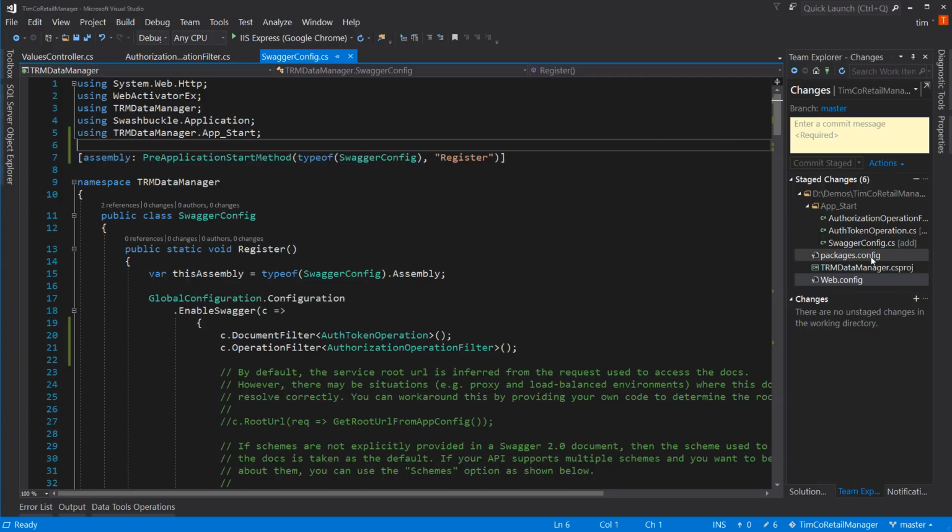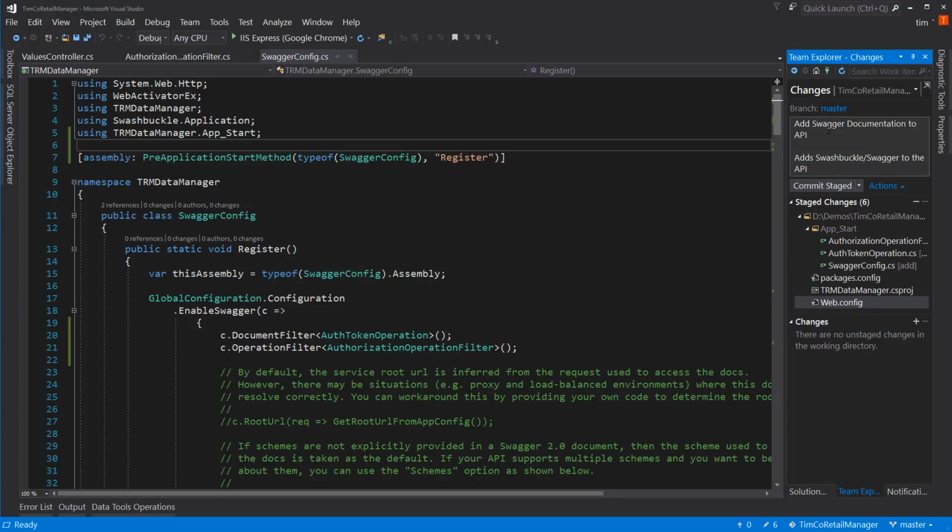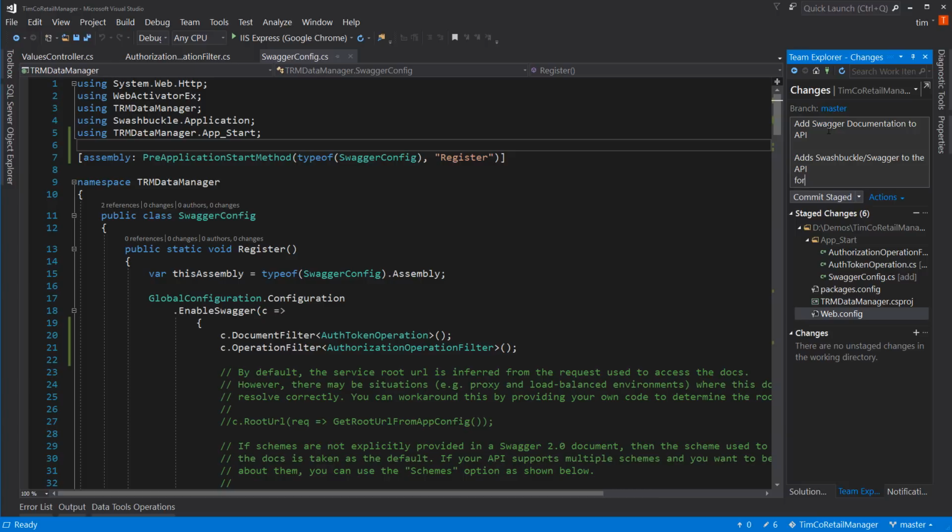So now that I've reviewed my changes, I want to say that yes, this is good to be staged and committed. They're already staged. So now I'm going to say add Swagger documentation to API. Adds Swashbuckle/Swagger to the API for documentation and testing.